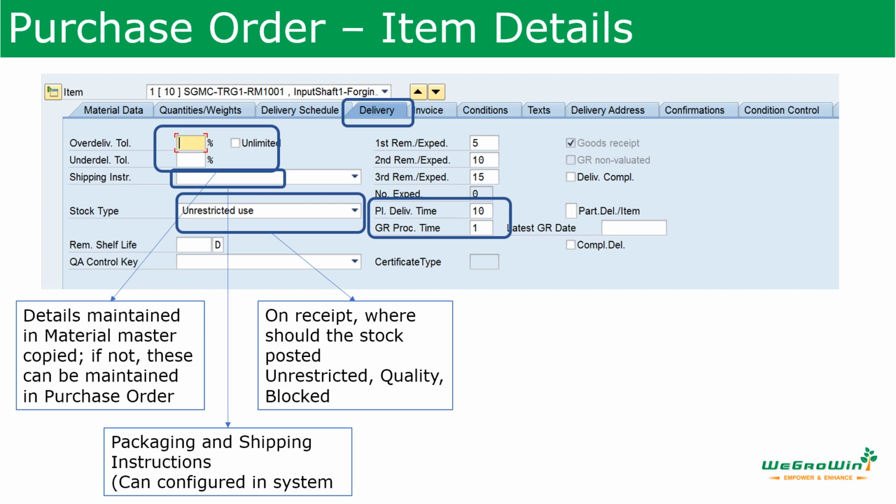Also, we can mention on receipt of material where we should post the materials, like whether it has to go to unrestricted stock, quality stock, or blocked stock. And also, to send a reminder to the suppliers to send the material on time, we can use it.